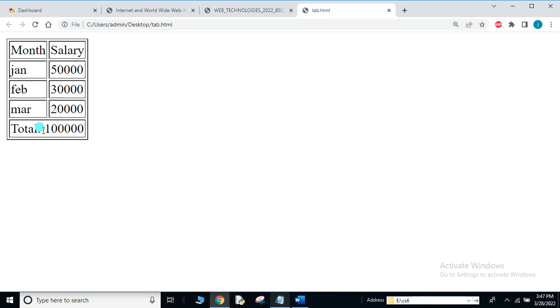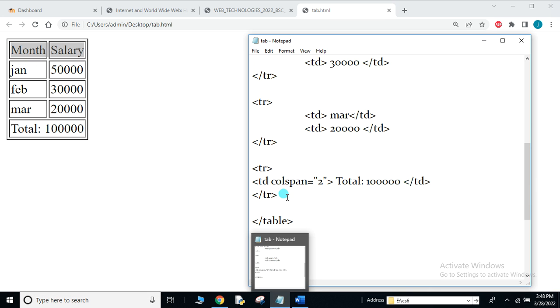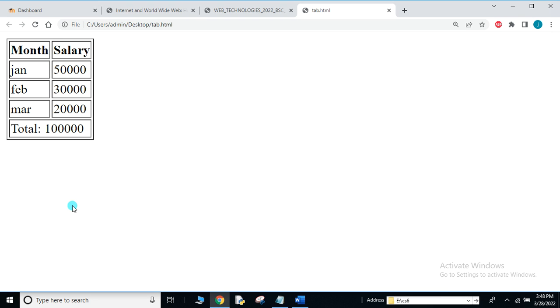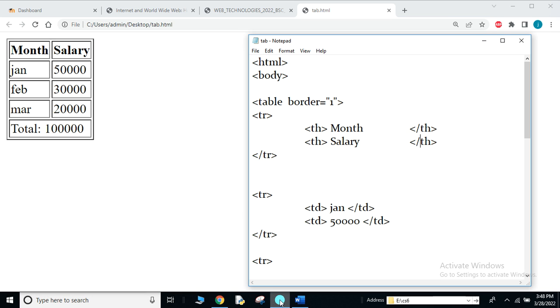See, month and salary, again it's not looking like a heading, so don't write it under TD, make it under TH, like this. Okay, so now reload the page. Yes, so this is about the rowspan and colspan. Okay, so this is the very basics of HTML table programming.